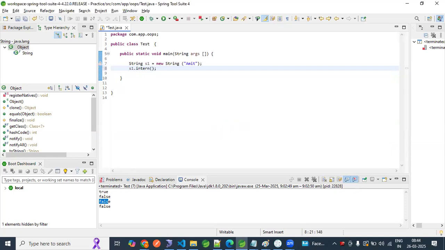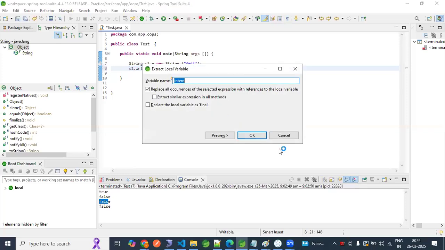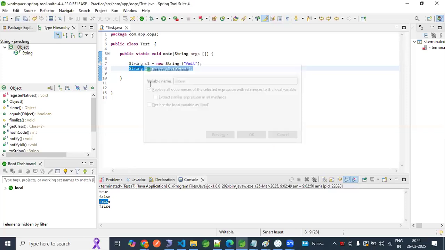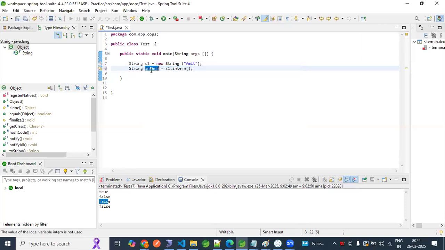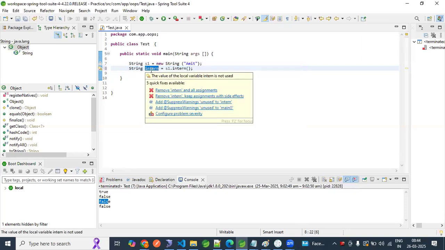What is the return type? Left hand side, Alt Shift L. We don't know, just do this. A variable will be created. This is the intern object.